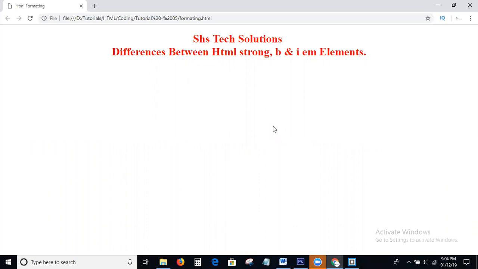Today in this tutorial, I am discussing the differences between the HTML strong and B elements, and the I and EM elements. What do we discuss today? Differences between HTML strong and B for bold, and I and EM for italic and emphasized text. I will explain each and everything clearly, with some description and one example with coding.